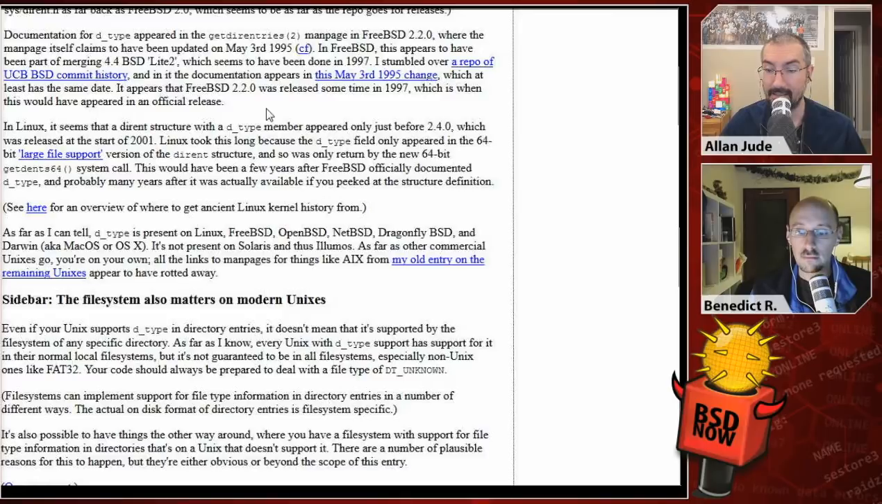In Linux, it seems that the dirent structure with the dtype member appeared only just before the 2.4.0 branch, which was released at the start of 2001. Linux took this long because the dtype field only appeared in the 64-bit large file support version of the dirent structure. So it was only returned by the new 64-bit getdents64 system call, which would have been a few years after FreeBSD officially documented what the dtype was. And probably many years after it was actually available if you peeked in the structure definition itself. And it's got some links to some Linux kernel history if you're interested.